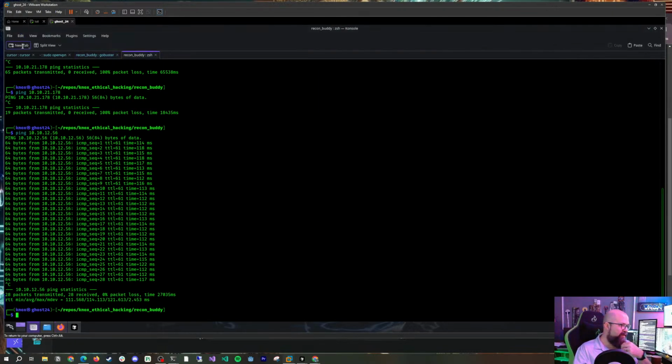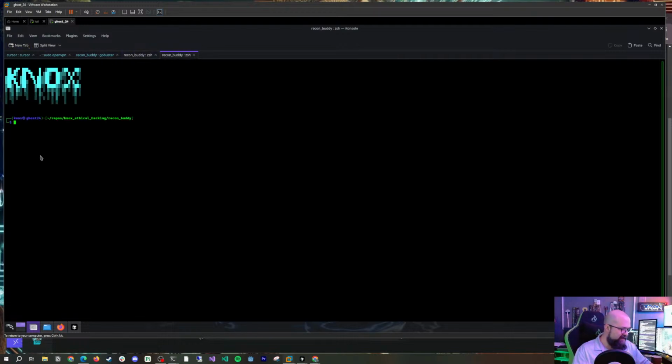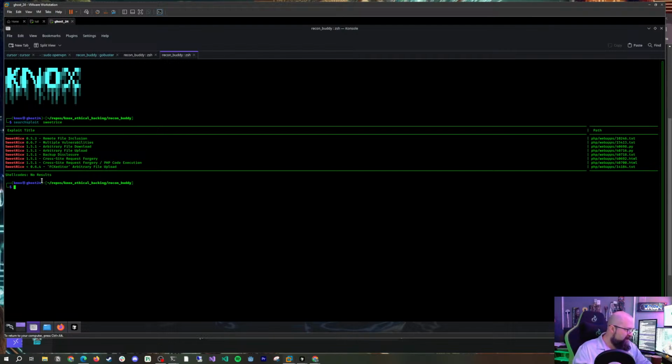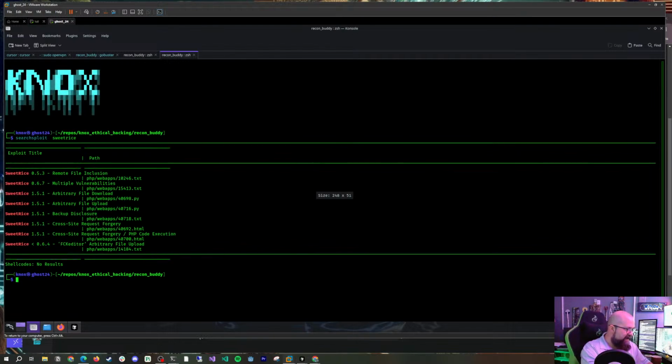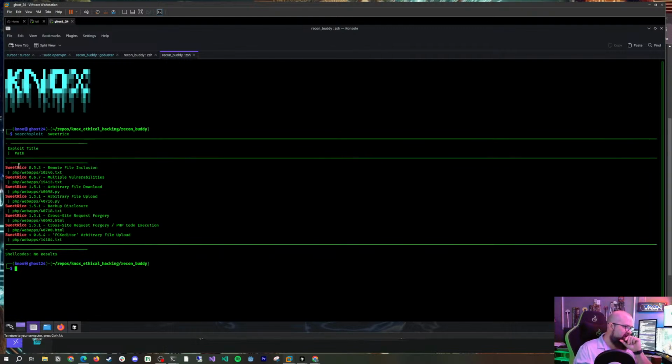Let's open one more new tab, and let's do that searchsploit again. I don't see anything on here about it. There's a file inclusion, multiple arbitrary file upload. Yeah, it's probably the remote file inclusion. I would really think this would be the thing we want.